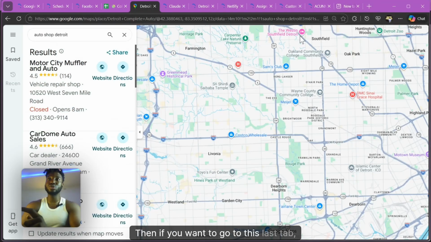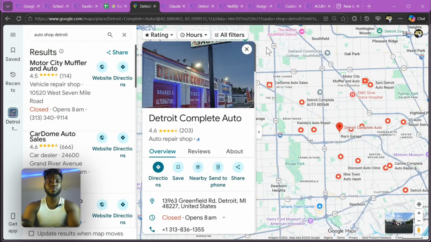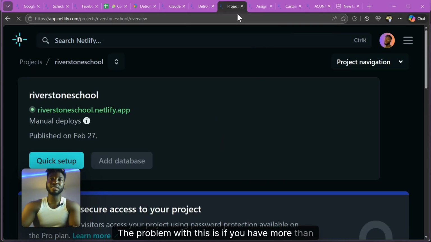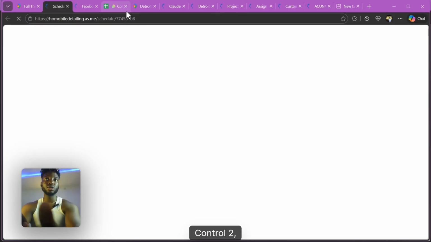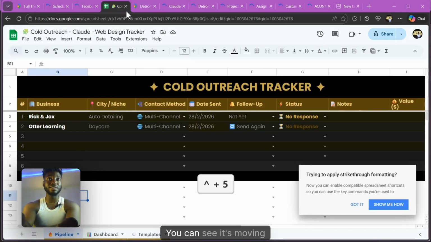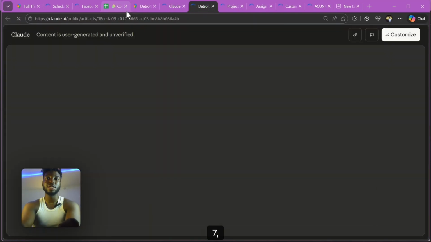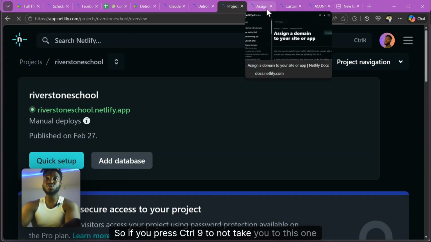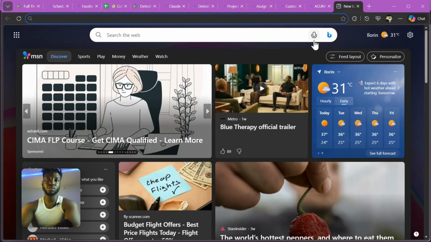Then if you want to go to the last tab without going there manually, you just press Control 9. You understand? Control 9. See, Control 8. The problem with this is if you have more than 9 tabs, it will skip. Can you see? Let's do Control 1, Control 2, 3, 4, 5. You can see it's moving. 6, 7, 8. So now I can see there are more than 8. If you press Control 9, it will not take you to this one, it will take you to the last tab. You understand?